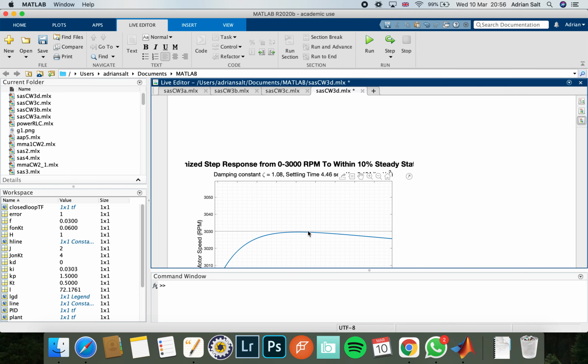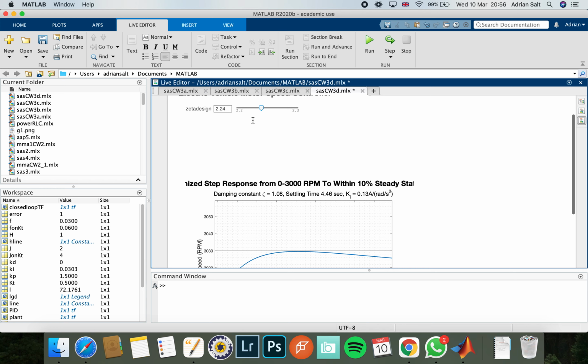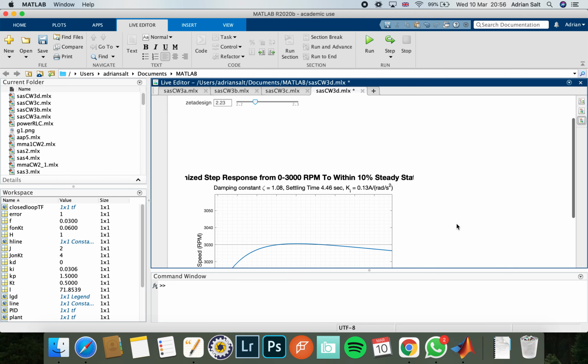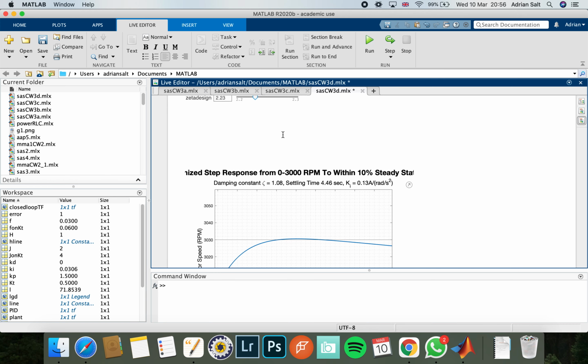Okay, we can see that that's just slightly under. So it's going to be between 2.24 and 2.23. So to one decimal place, we can say that the zeta is going to be 2.2. But let's say we want to go to an extra decimal place.